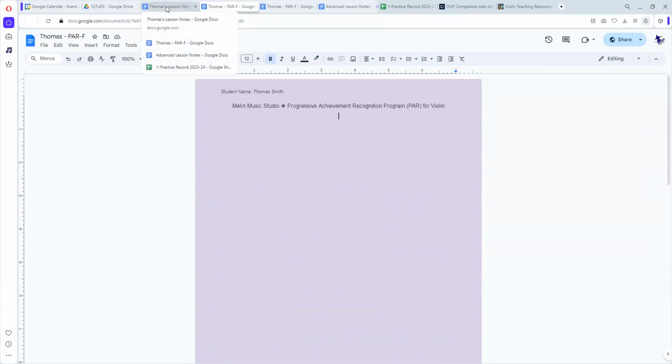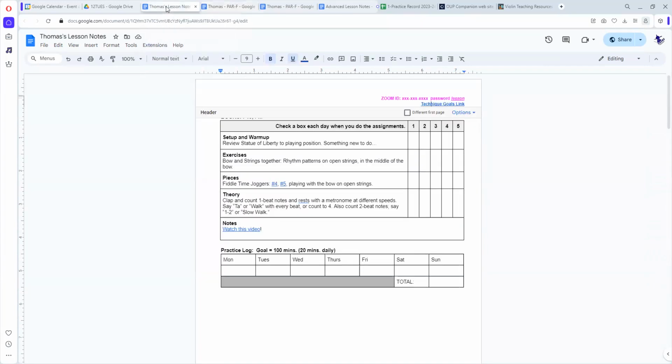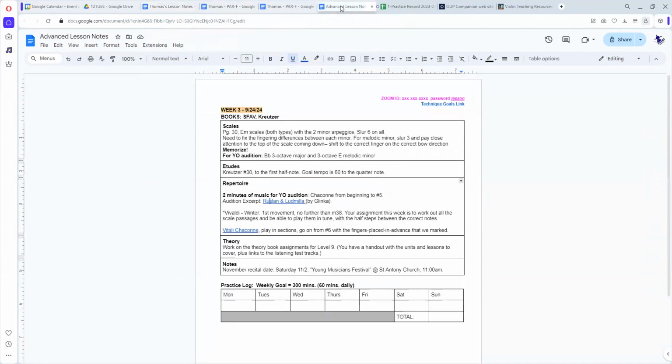So back to the lesson notes here. Again, this is the format for a beginner student. So we're going to click over and look at an advanced student layout. Again, I use the same stuff at the top.